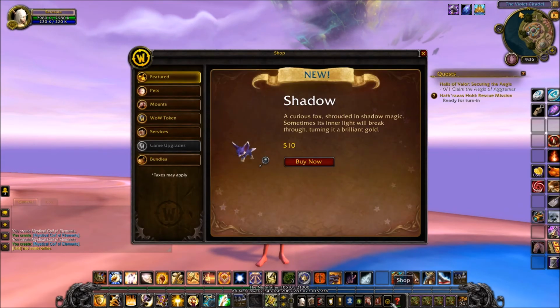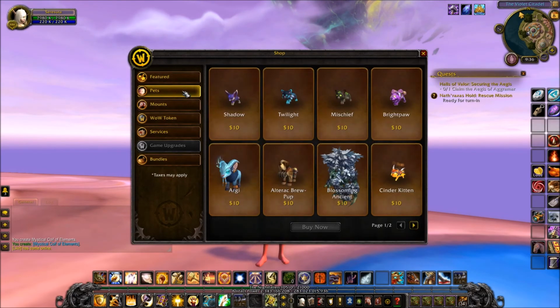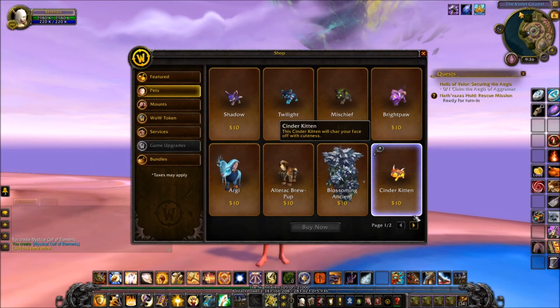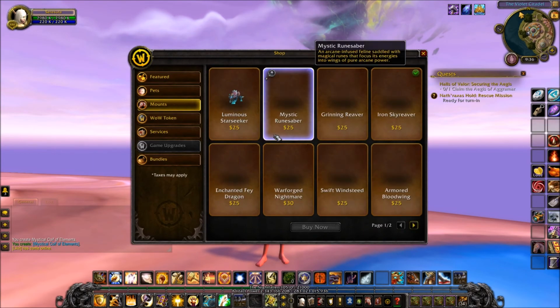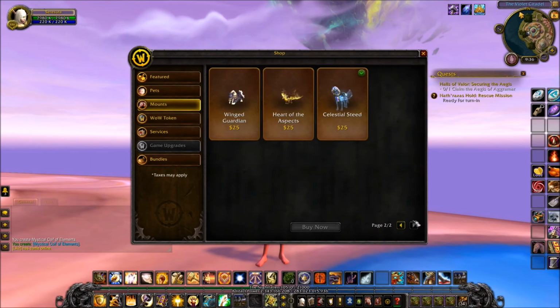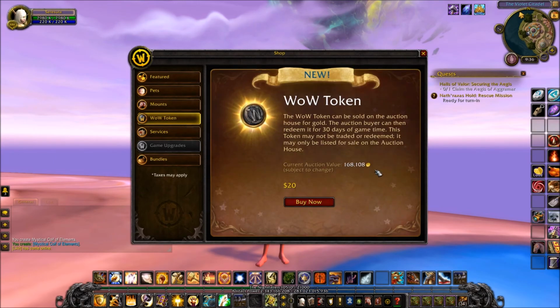The last button is the shop. Alright? You can buy Shadow. He's a little companion, just like that creepy crate was. Buy him directly from Blizzard. Alright? That's what all these pets are. Alright? 2 pages of it. Mounts that you can get. Alright? WoW tokens.